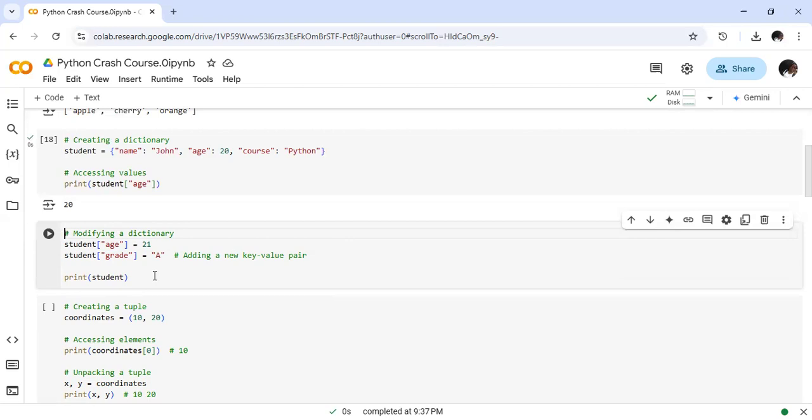Now also we want to add a new key value pair. What we do is we write the name of the dictionary, which is student. So we use a square bracket again. In this case, the key here is grade, and then the A here is what we're assigning as the value to the key grade.